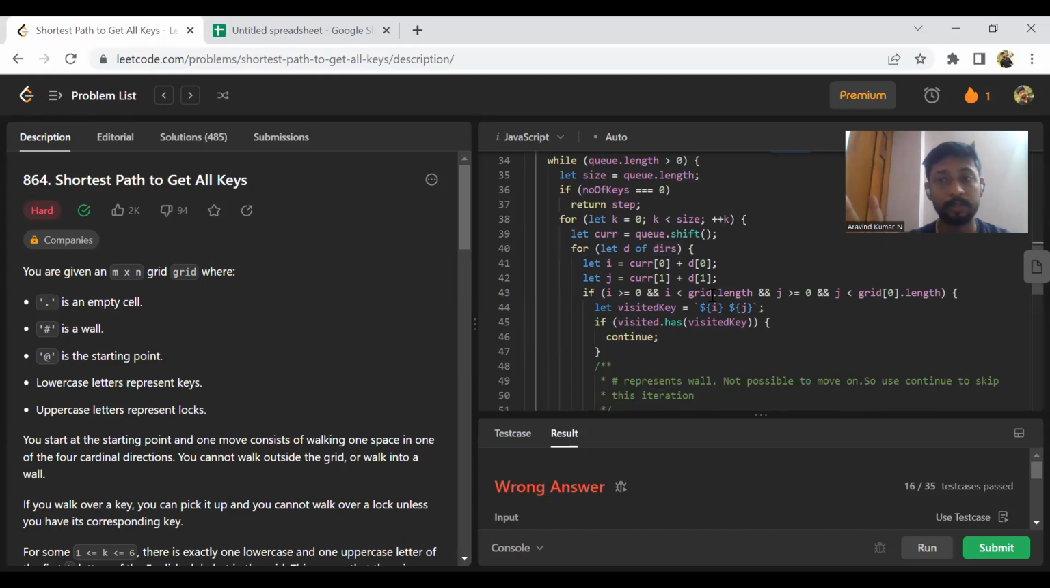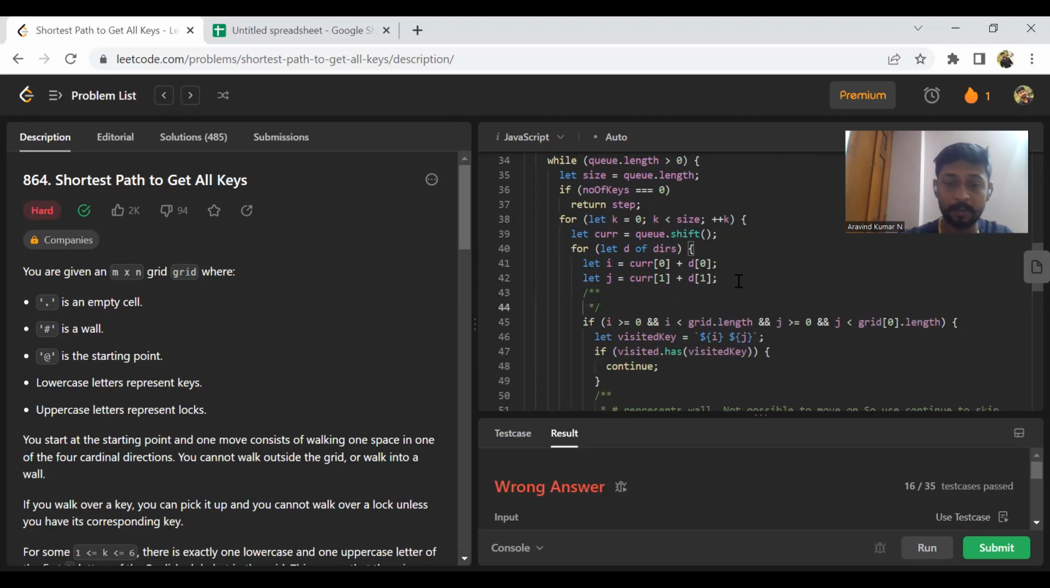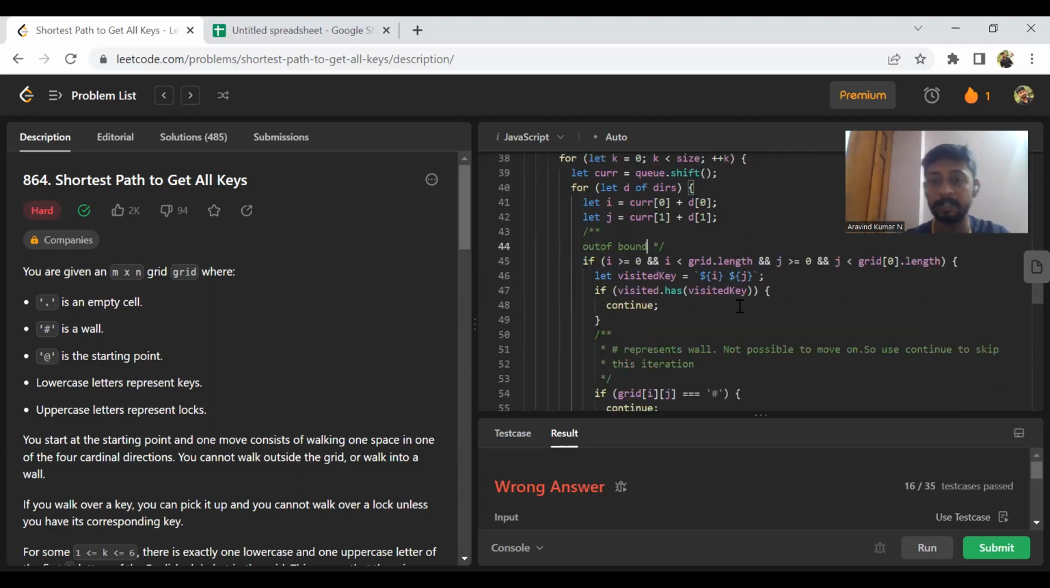Check two things. My top, left, and bottom definitely should not be out of the grid. I mean, should not be out of bound. So I'm just checking the out of bound condition. If my new x and y axis is not out of bound, just check.